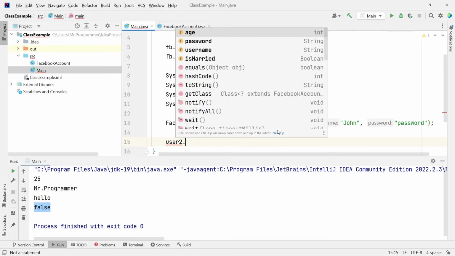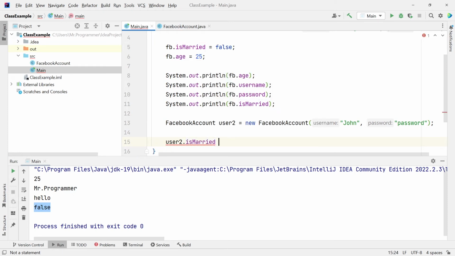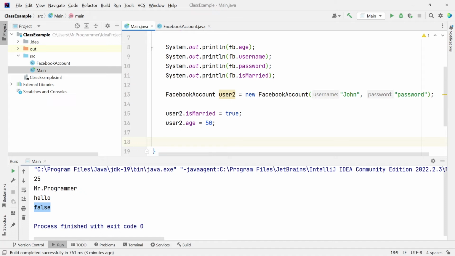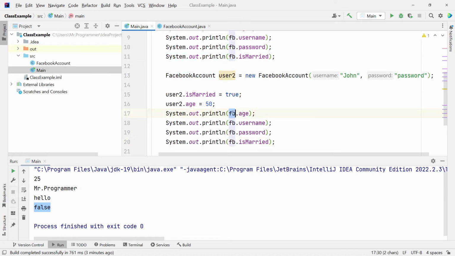You can do the same thing. We can say user2. Is he married? You can say it's true. Set the age of that person to be, I don't know, let's say 50. All right. And we can do the same thing. Let's print out the info for that user. So let's replace this with user2.